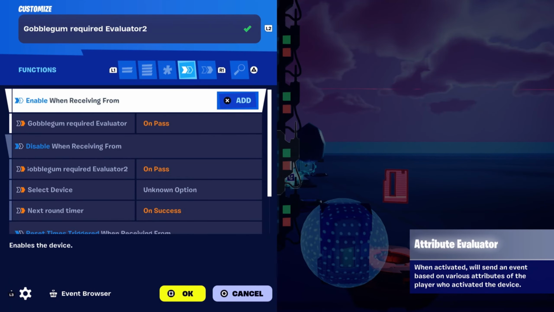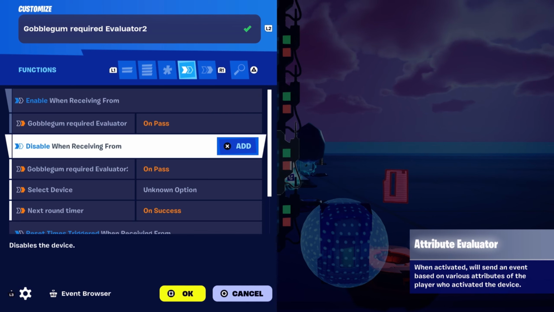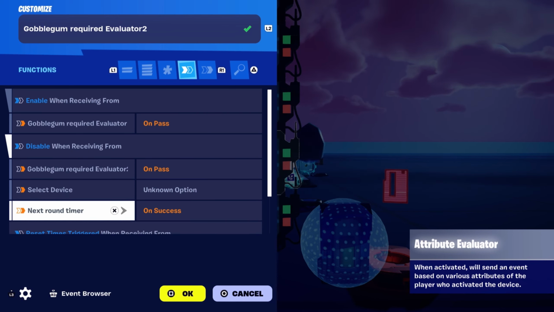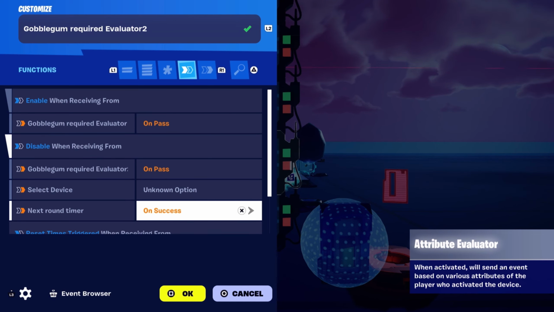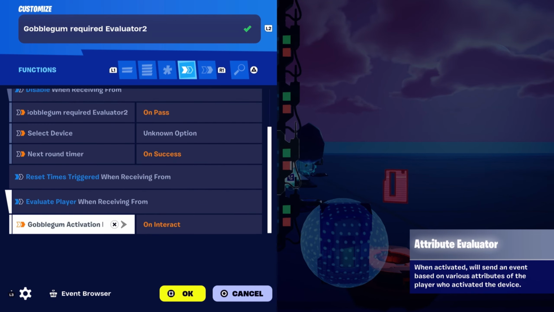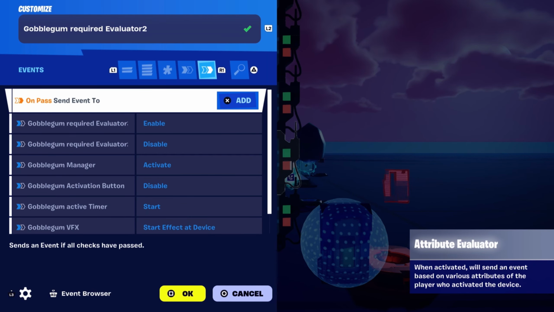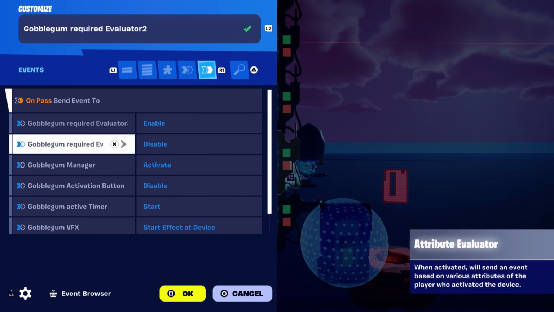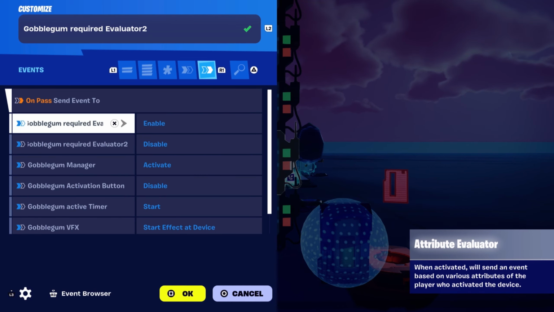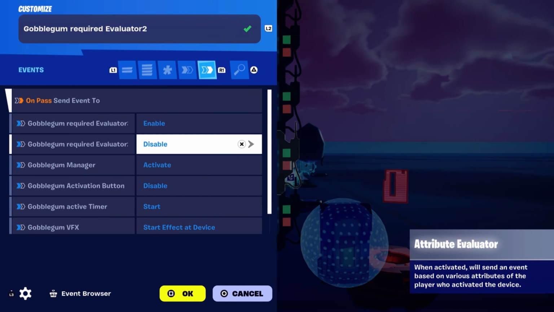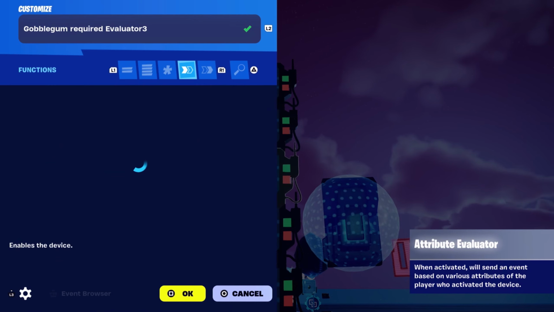The second evaluator: enable when receiving from gobblegum required evaluator on pass, disable when receiving from gobblegum required evaluator 2 on pass, and next round timer is on success. Also, a little function I forgot from the first one is evaluate player. Obviously, I think it should already be here, gobblegum activation button, but I just wanted to double check. For the events it's just the same, but on pass send event 2 gobblegum required evaluator 3 enable, and the second one to disable.